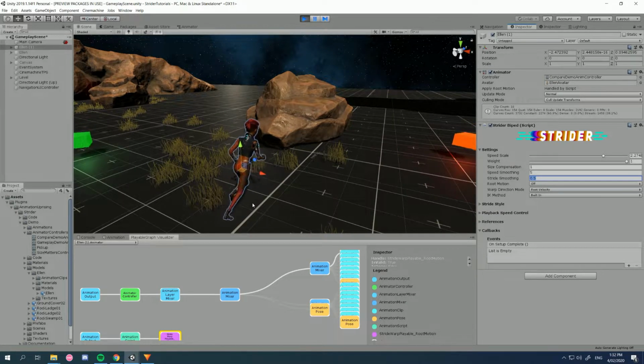When we move the stride pivot point, which we do in the background for a number of reasons, it's smoothed by this value. Higher values give, obviously, smoother transitions and less chance of IK popping, but more foot sliding. Lower values, the opposite. So this is just a good in-between.